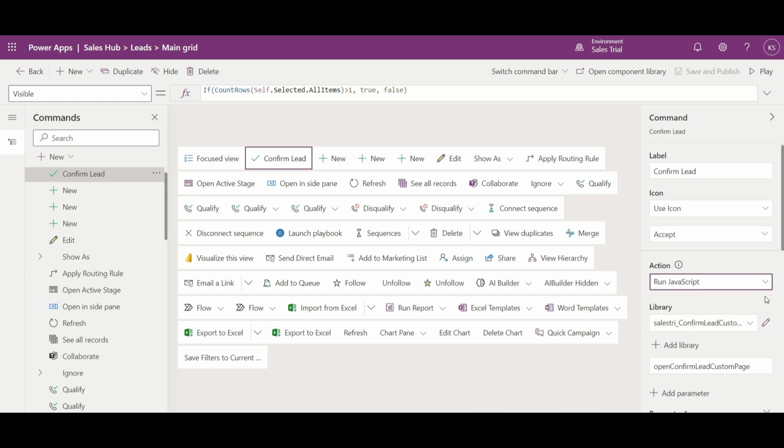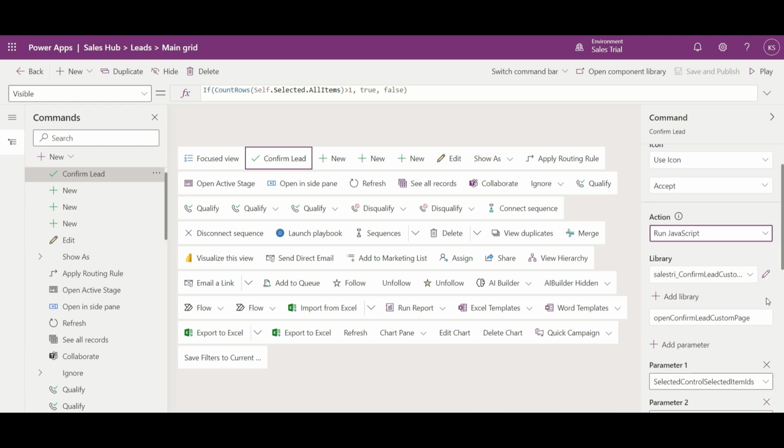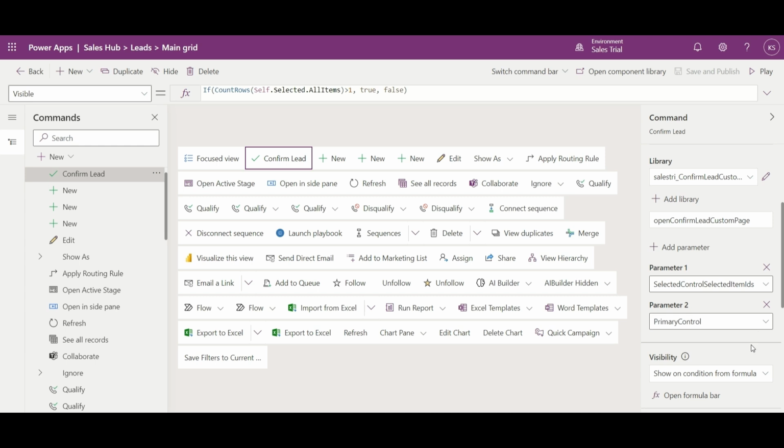And then because I have chosen run JavaScript, it will ask me about the web resource or the library that I need to execute on click of the button. So here I have already created a web resource, and then I have given the function name of the web resource of the JS code. And because I will be passing the data of the selected record, I have given the parameters as selected control, selected item IDs, and the primary control.